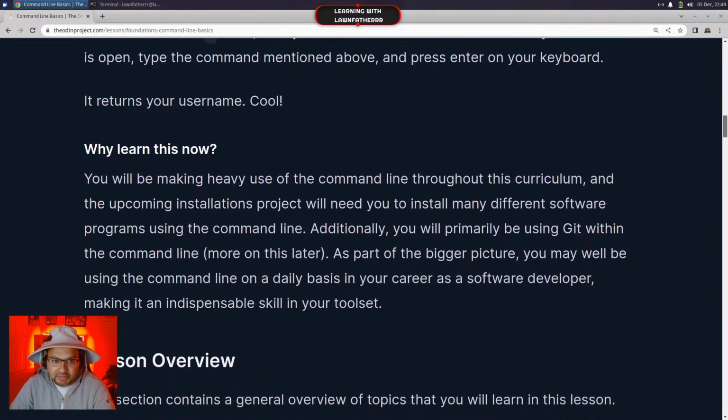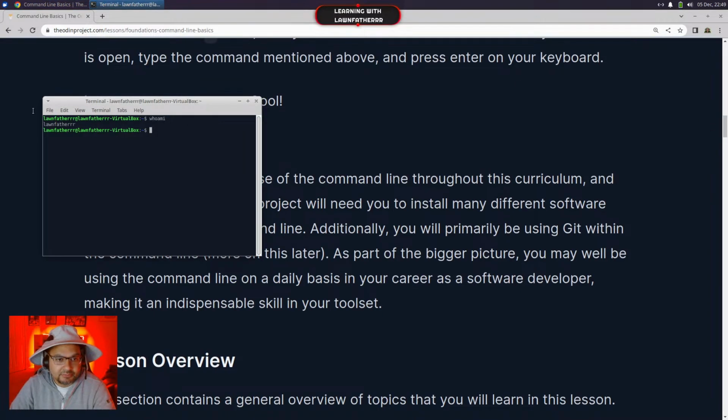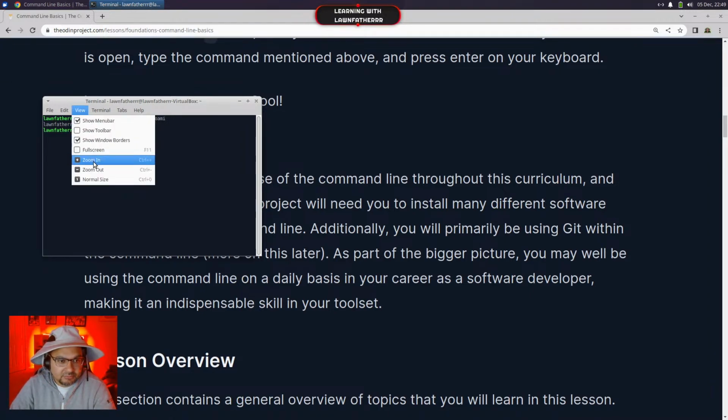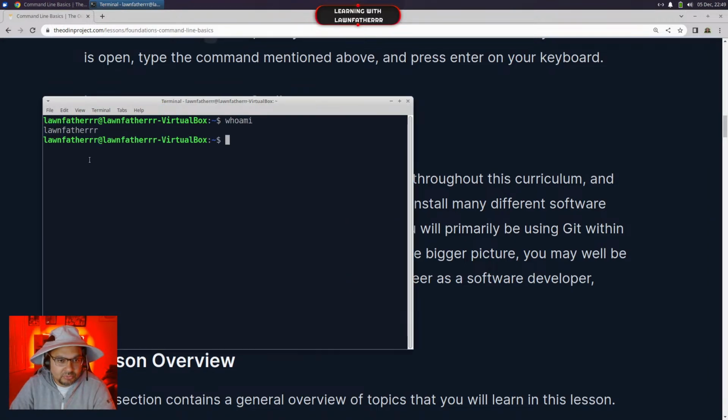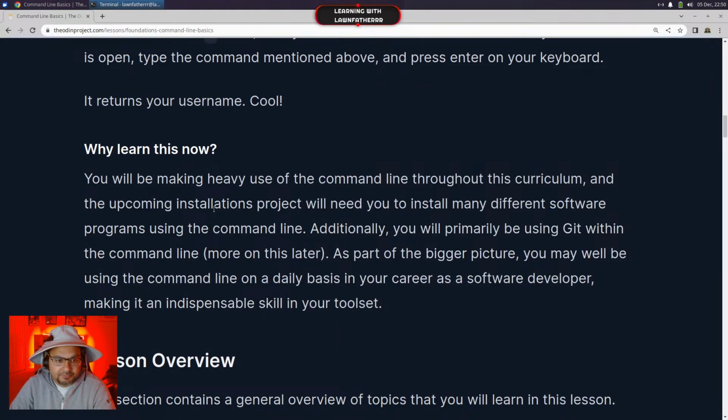Yep, we did it, and it returns our username, LawnFatherrr, right here. A little hard to see, but right there. Let's see if I can make it bigger. There we go. View, zoom in. Let's do a few clicks. There we go. LawnFatherrr. Okay.